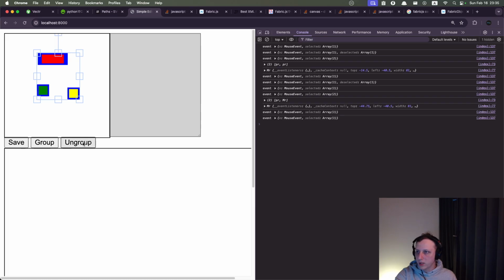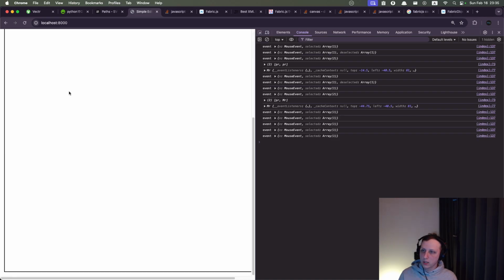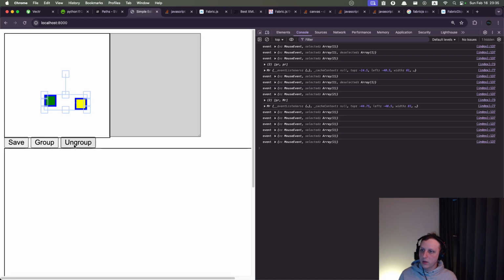Now we are going to ungroup it. Please don't explode. Okay, whatever happened. Okay, this is fine. There is an element hidden somewhere here. But I guess that this worked. And now if I go and do ungroup again, it's going to ungroup and this will be the single one, yeah. So I believe this is actually how it should work.